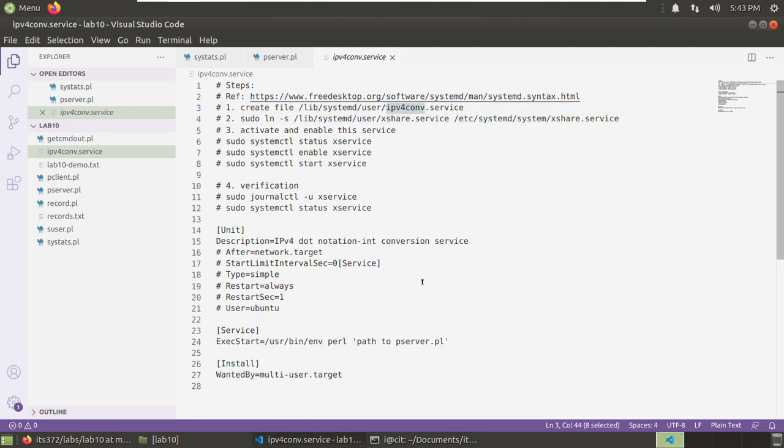Okay, we use this name, IPv4. Save it. And the service is not called X service, it's called IPv4. When we check this part, let's go through it carefully.